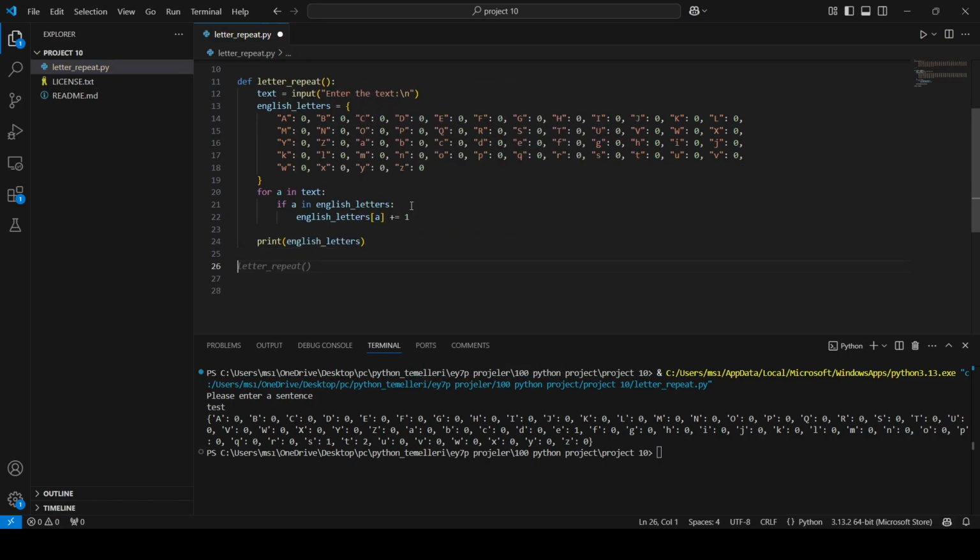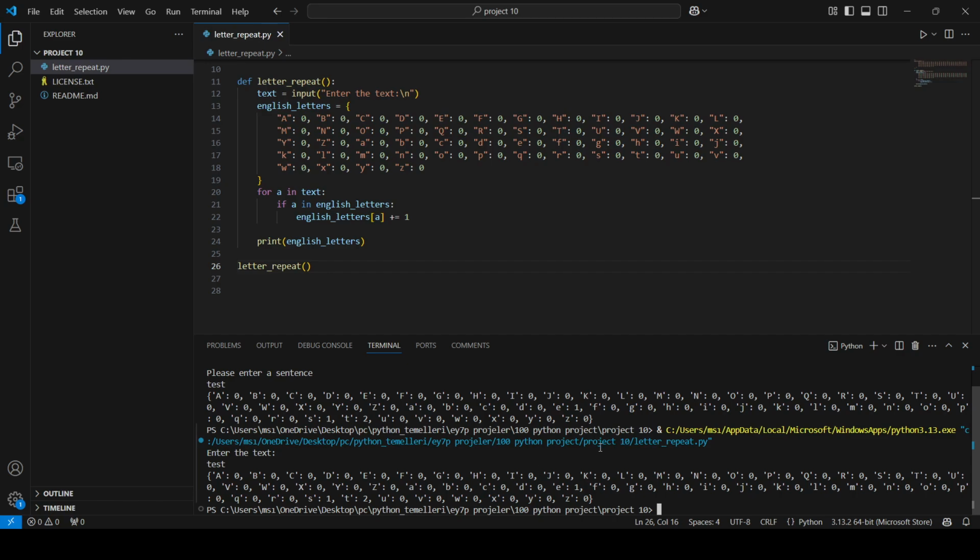Now I will just call my function to see if it works, then I will explain everything again. And I just wanna say test here. And as you can see, it looks for all letters in my text. And if it's in my text, it increases the number of that letter by 1, like I wanted.